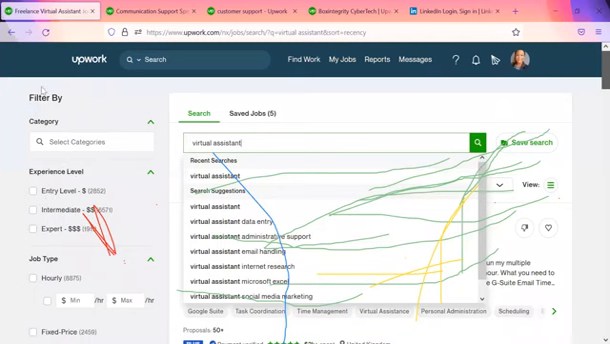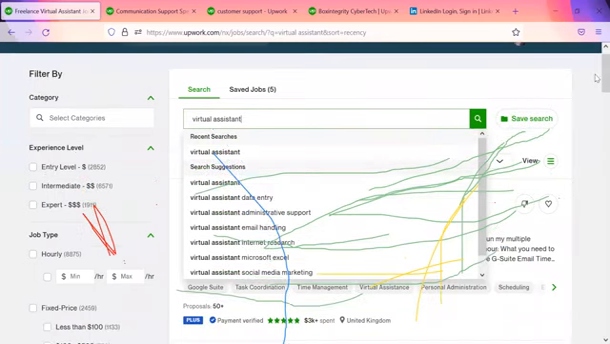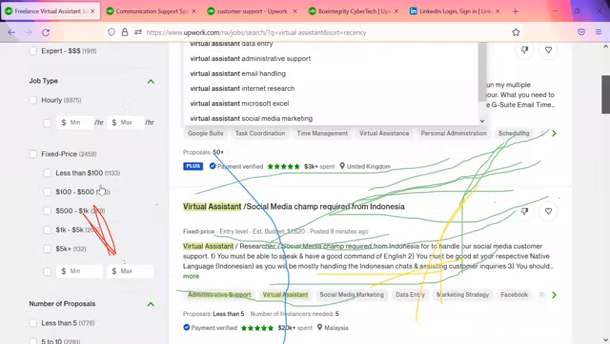You can filter the kind of job you want to apply for. You can say you're looking for experience, like as a new person, you are entry level. You can click on it. If you want an hourly job, you don't want a fixed price, you can come here and put the amount you want to search for. And if you want to look for clients that don't want too many proposals, you can come here and say less than five proposals.